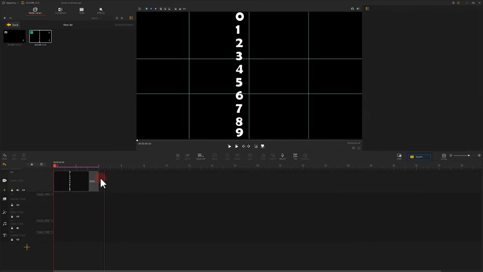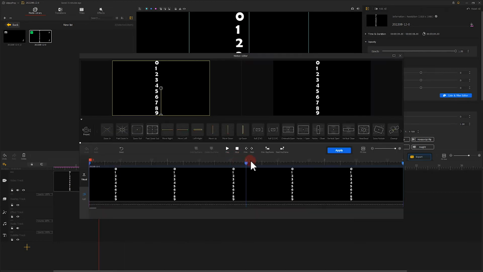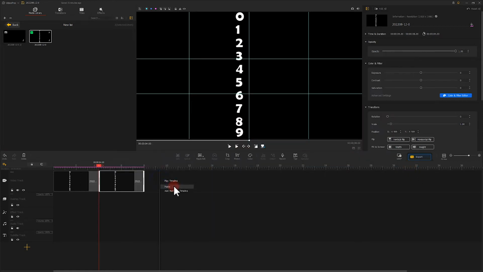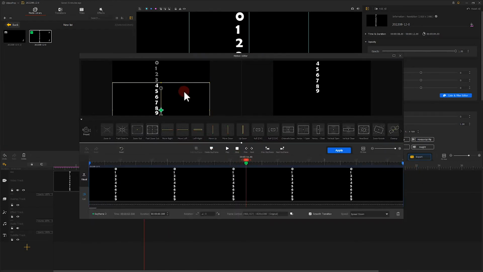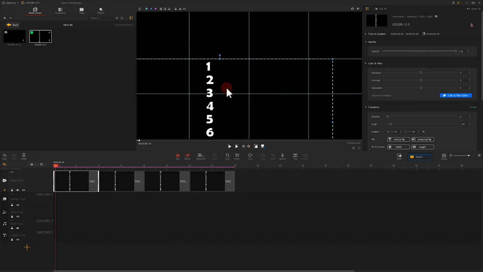By using the same method, we can add the rest of the numbers. You can edit as many numbers as you want. Here, I added 3 numbers. After that, we click on here and adjust the positions of these numbers by turn. Thanks to the guides, we can get things done easily.